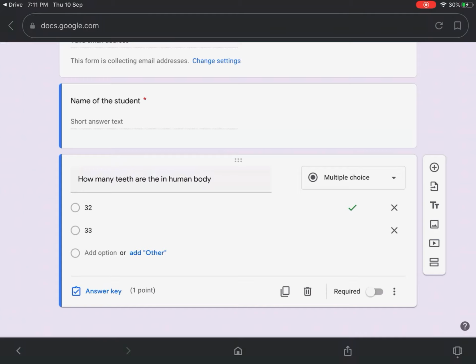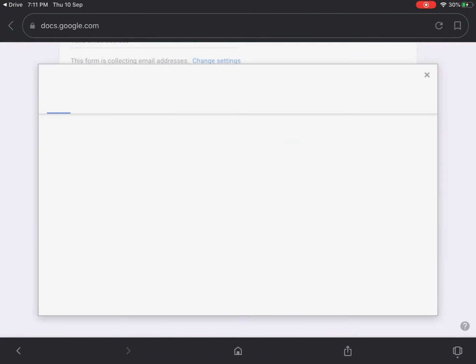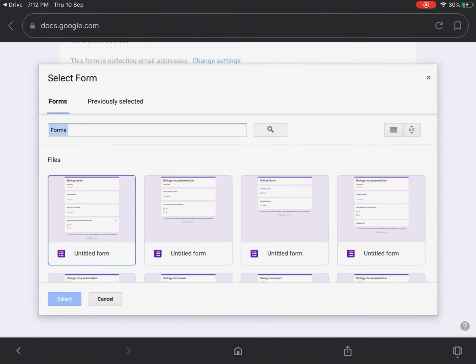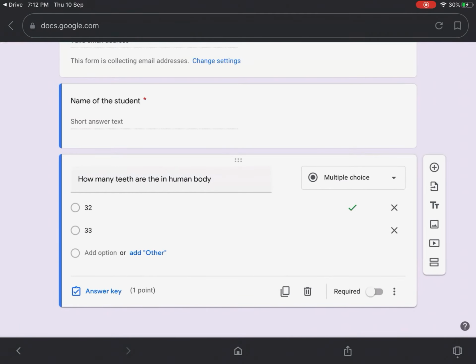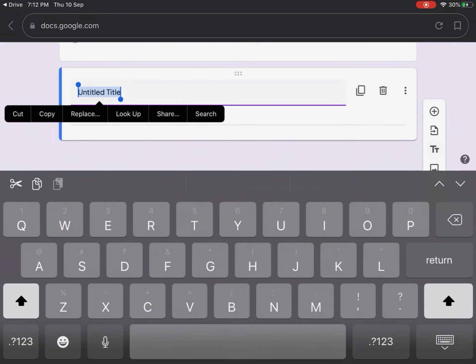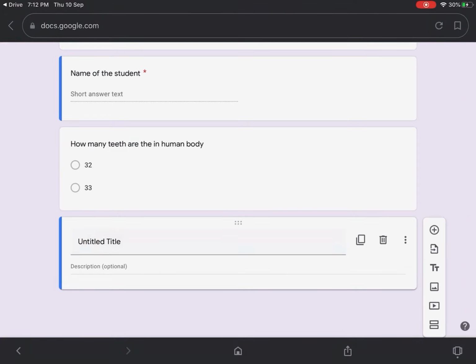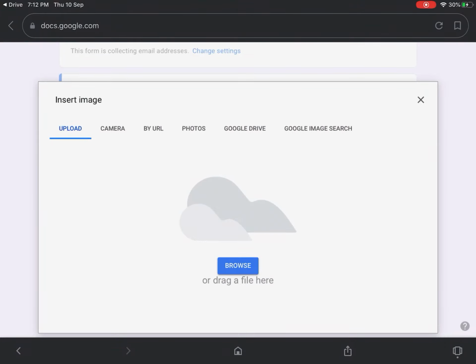So if you talk about the menu bar, second option is import the question. If you click it, we can import the question from your drive where you have saved the question. So from there you can import the questions. So third is, if you click it, third menu bar, if you click it, you can add the untitled title from third option.